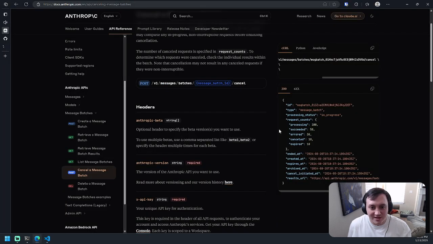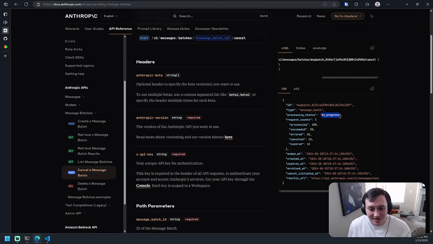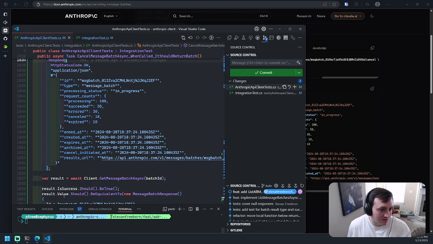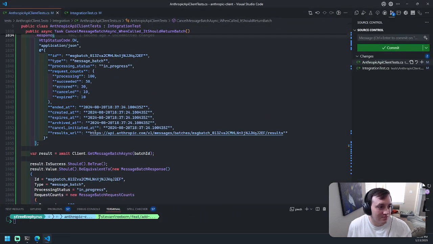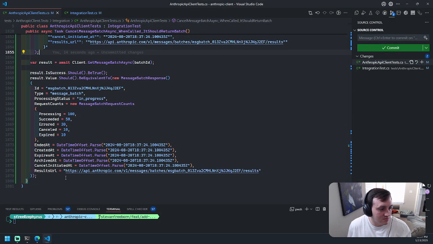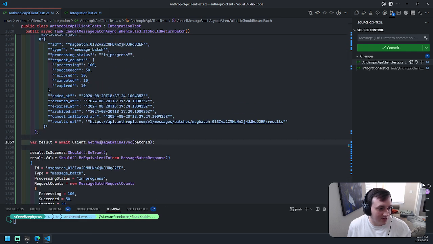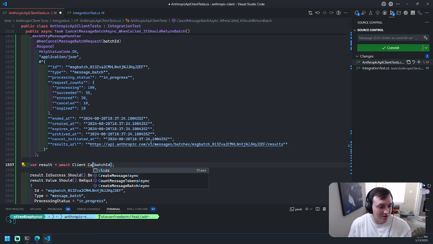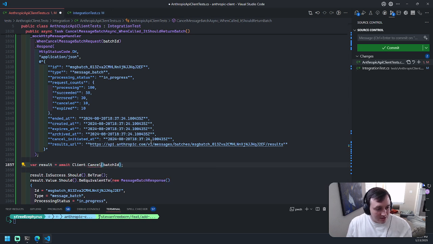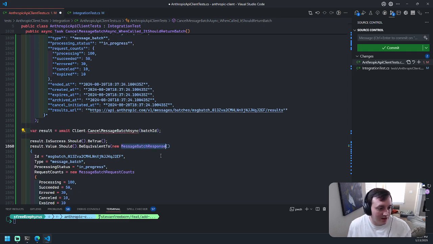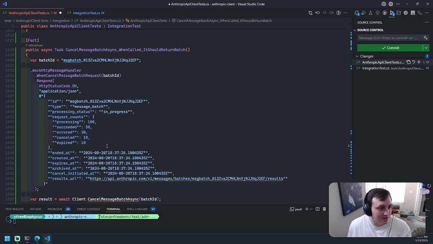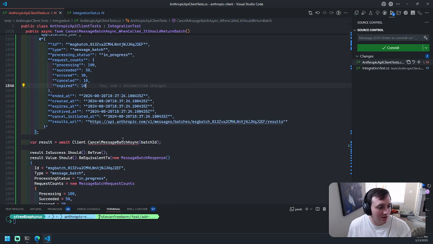My feeling is it should respond with the processing status set to canceling, right? But they're showing it as being in progress. So I honestly don't know. But all I do know for this test is that I should be able to call CancelMessageBatchAsync, give it a batch ID, and it should respond with the message batch, which is what this is doing.